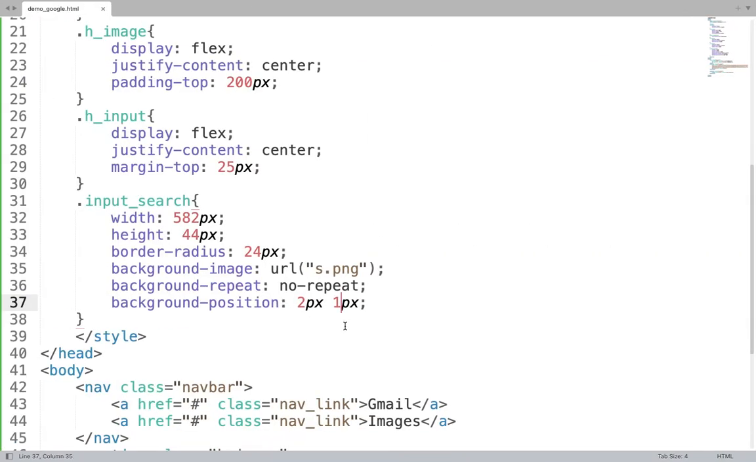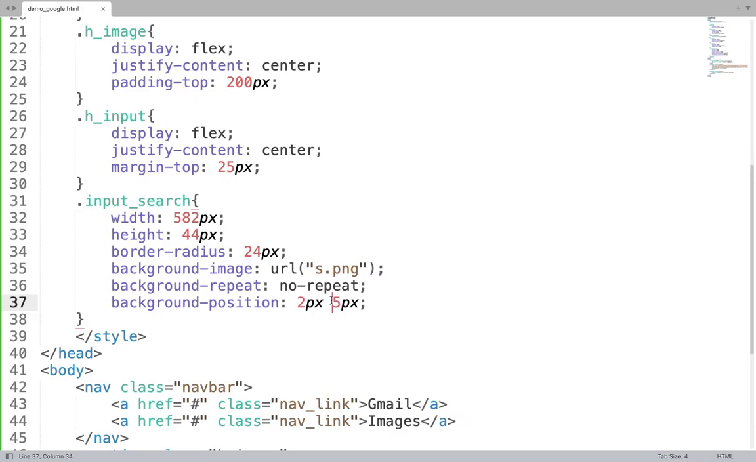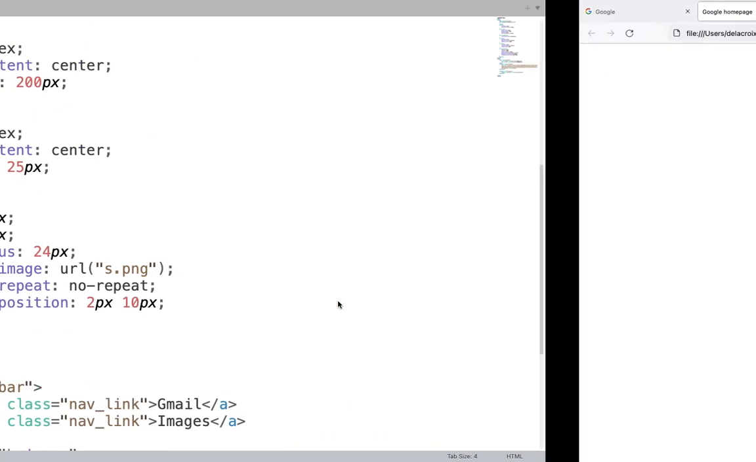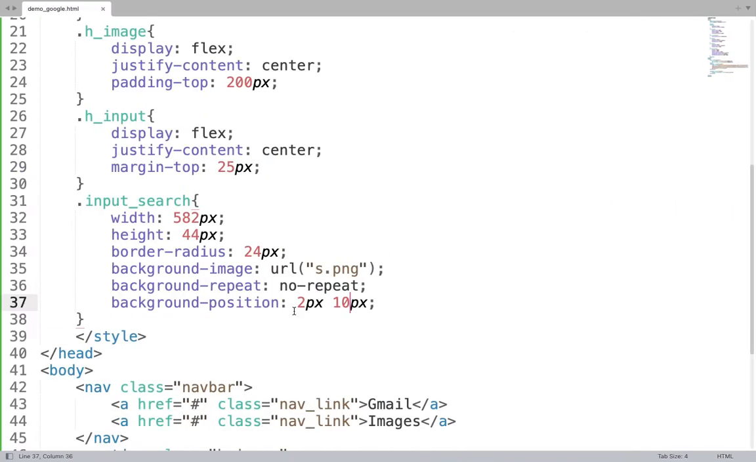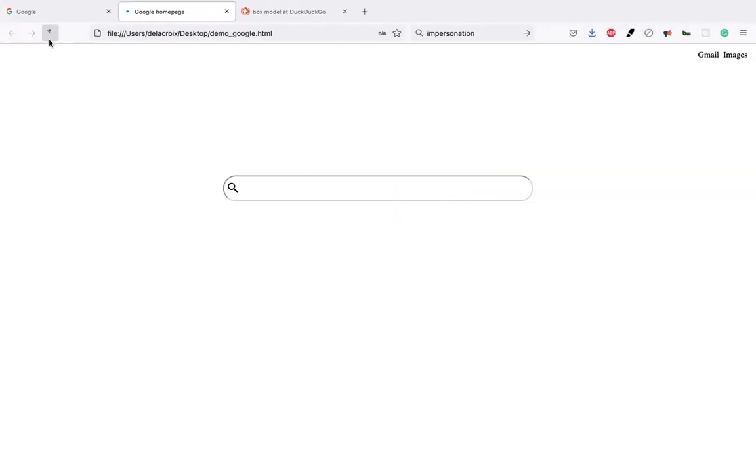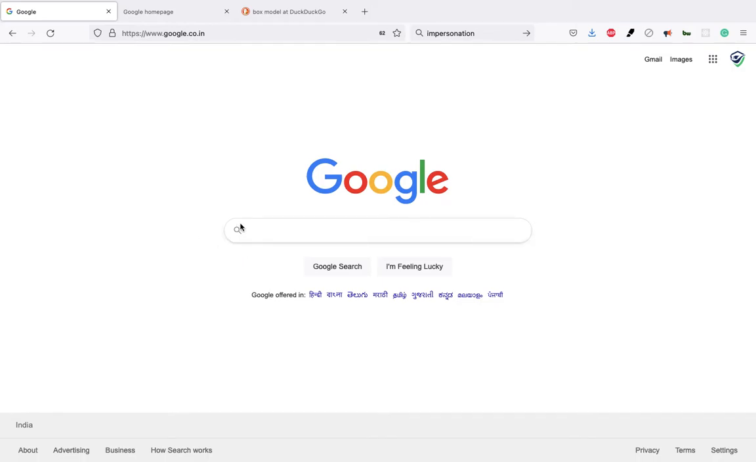Okay, it's going up, maybe I should increase the y. Okay, it's coming down. Let's see. Okay, great. And x also I will try to increase, because as per the original design also, you can see this arrow is a little bit inside, right?